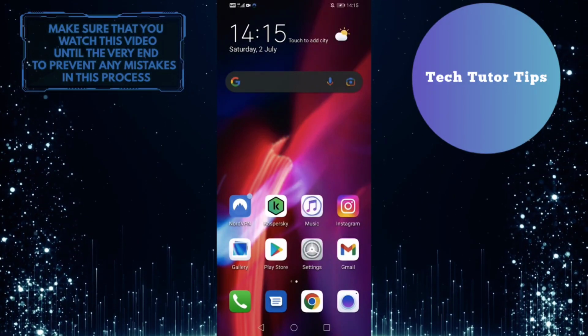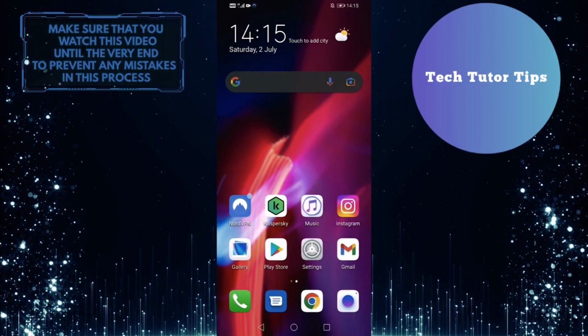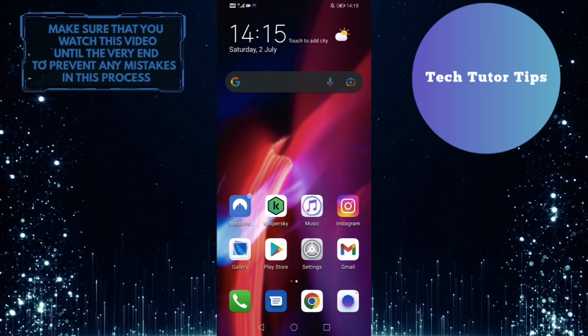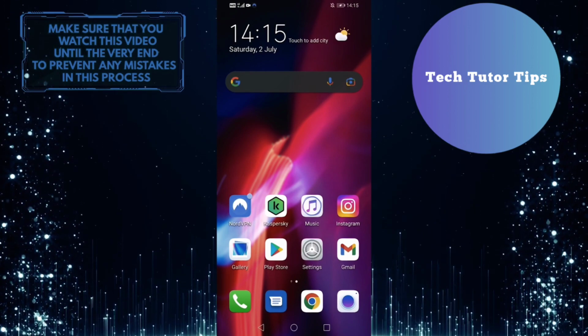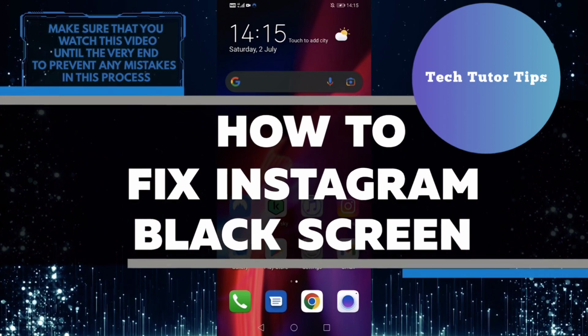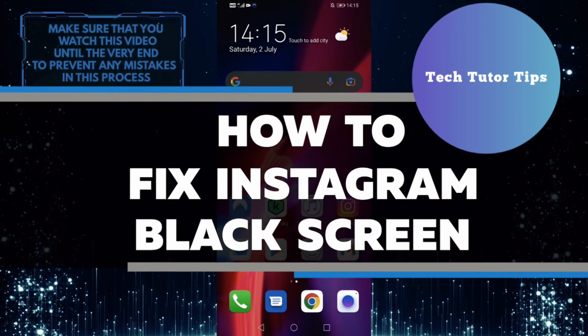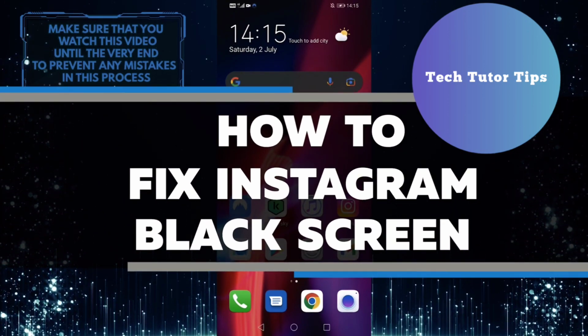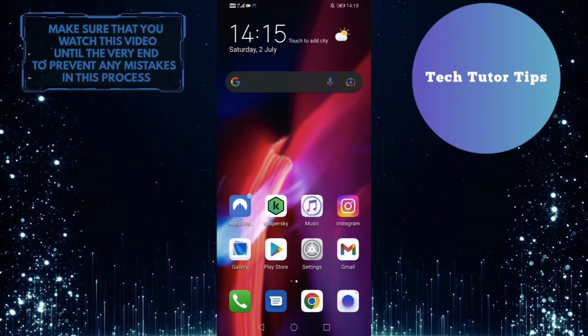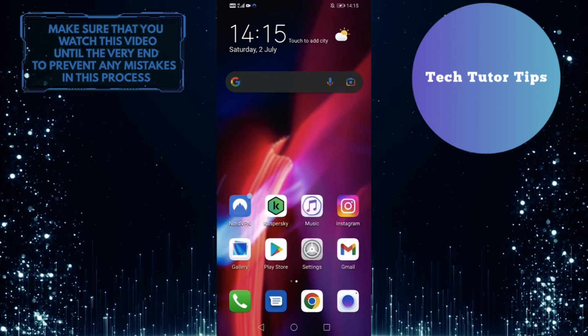Instagram users have been reporting a black background on their app for the past few weeks. The issue seems to be with the previous update, and many people are unhappy about it. In this video, I will show you a step-by-step guide on how to fix the black background on Instagram using simple workarounds. So keep watching this video to learn how to get your Instagram back to normal.